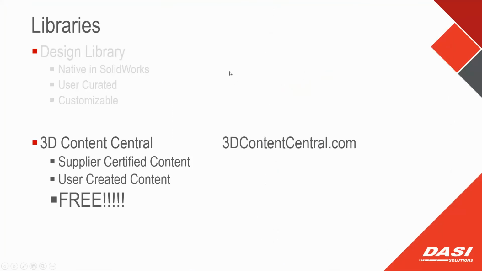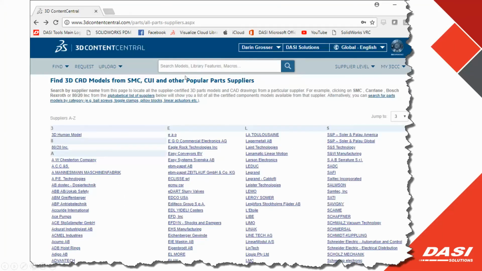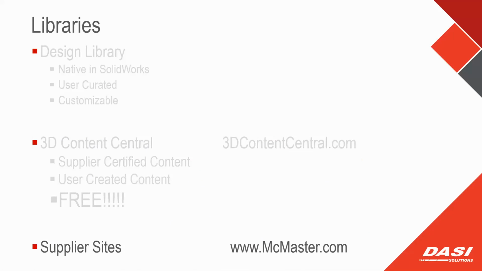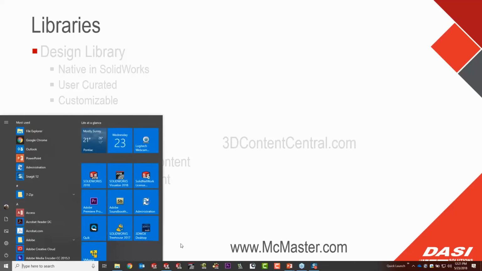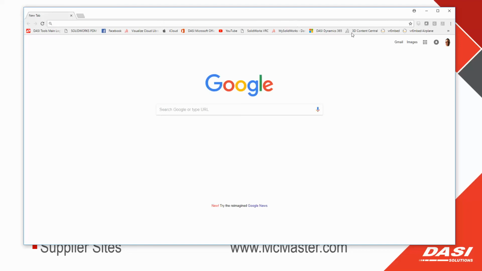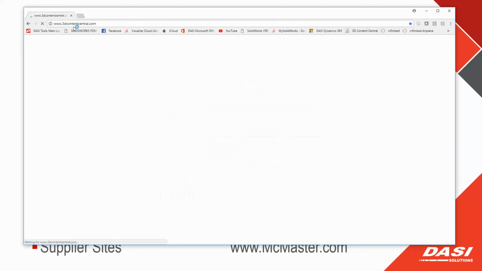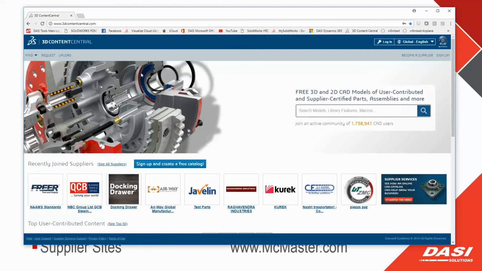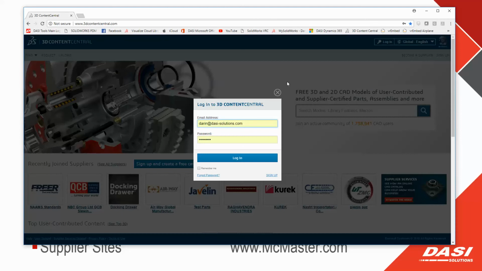Now 3D Content Central is a library, as well as McMaster-Carr, which I'm going to jump through to, and they're a couple of great places to go. As a SolidWorks user, and frankly as anybody, because you don't have to pay for these sites, you can simply navigate with your web browser to these two locations. So I'm going to go ahead and just hit 3D Content Central, which is literally that, 3dcontentcentral.com. And when you log into this, again, it's free. You just have to provide your email address.